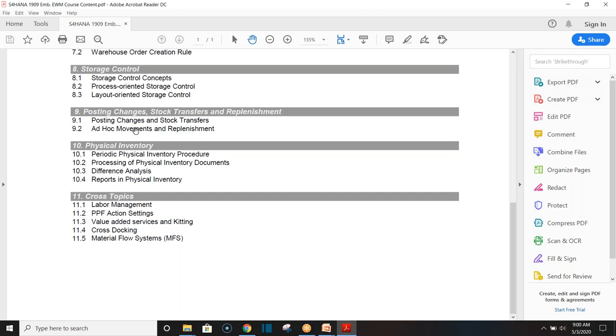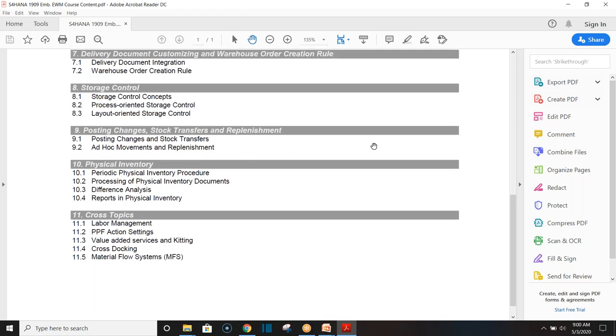Then we'll talk about the internal processes like posting change, stock transfer, ad hoc movements, replenishment, physical inventory. We'll also take you through the advanced topics like MFS, how it talks to the PLC, value-added service, kitting, cross-docking, PPF, and labor management, how these advanced processes are done in EWM.